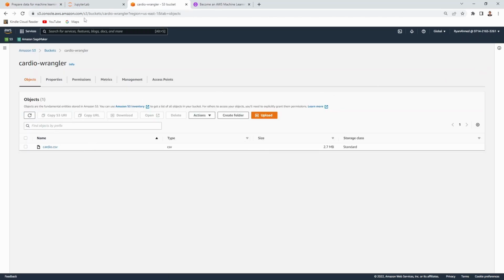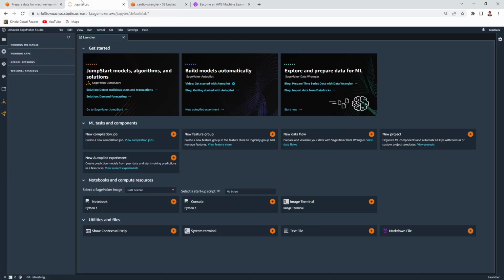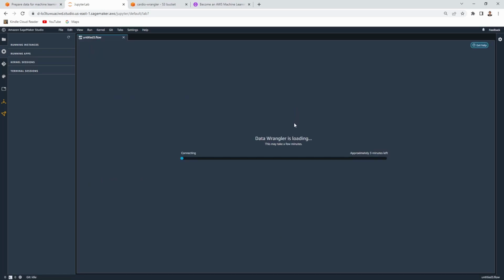I'm going to close that, and then I'm going to head back to my SageMaker Studio. If you guys recall, I need to go to here, which is SageMaker Data Wrangler. I'm going to click on Start Now, and then it will take a couple of minutes for Data Wrangler to start. But essentially, let me remind you what we need to achieve right now.